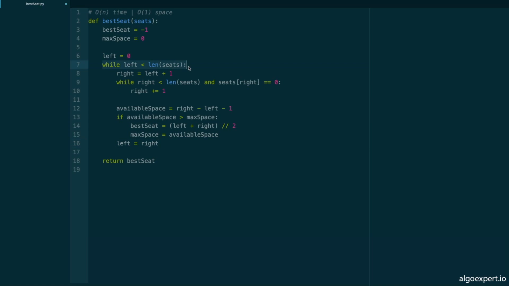And then if we had all ones, we would actually just never get into this while loop at all, and all we would do is set right to be left plus 1, we would check available space, which would end up always being 0, and then we would just update left to be right. So essentially we would just iterate through the entire array one time, never updating best seat or max space, and then just returning best seat. So with those edge cases in mind, we can see that this updating left to be right and then iterating right one at a time is essentially going to mean that we just iterate through the entire array a single time. So that gives us that big O of n runtime.